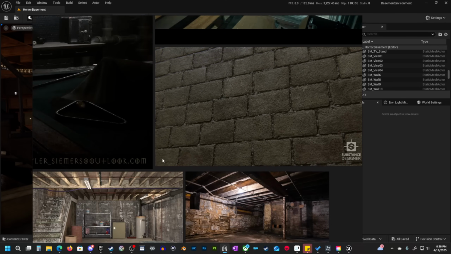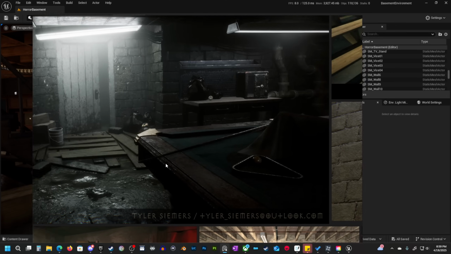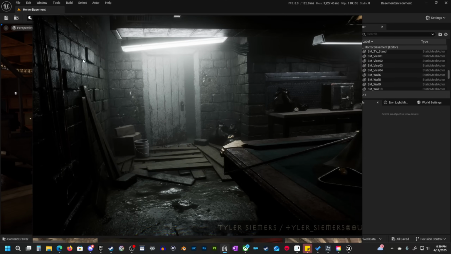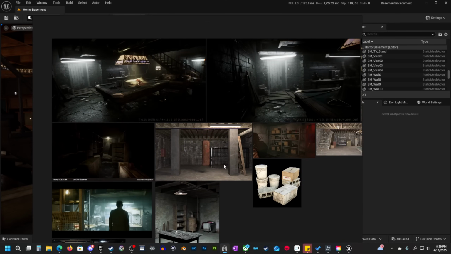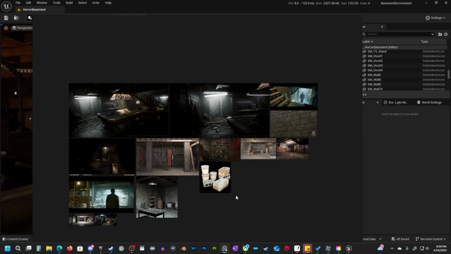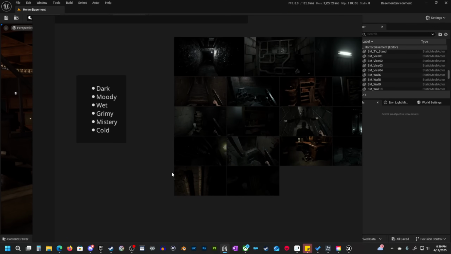Looking at textures and things like that for the walls. Again, just textures and overall feel and mood for the environment. So these are pretty much everything that I use for the reference. And then, again, PureRef is so great. I love this program. You can use it to take notes on.